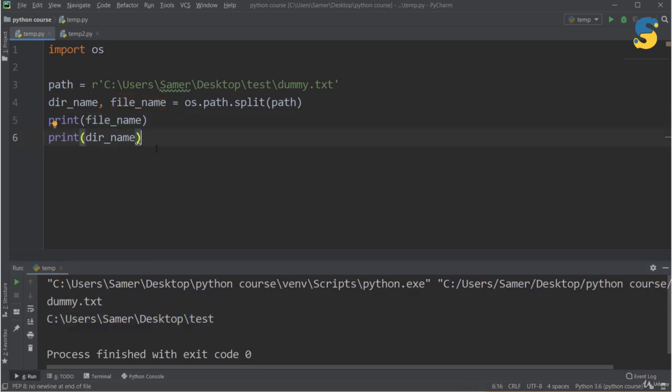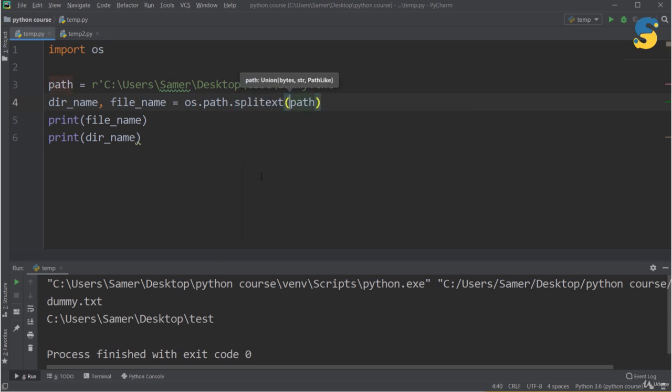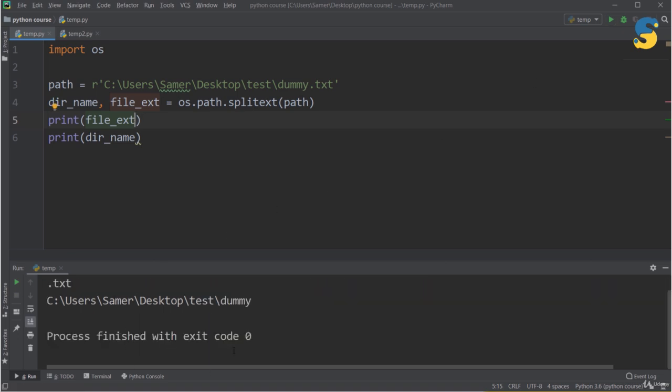to test. Also, in some use cases, you could need to extract only the extension as one part and the remainder of the path as another part. In this case, instead of using split, you have to use splitext, which means extension. So now I will get dir name, but instead of file name, let me say file extension. And I will print, run. As you see here, I got .txt, which is the file extension, and the remainder of the path in the other variable, which is dir name.